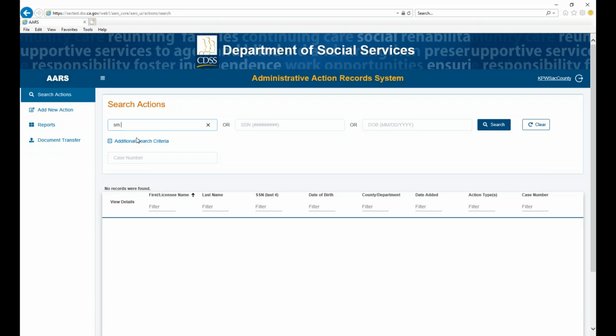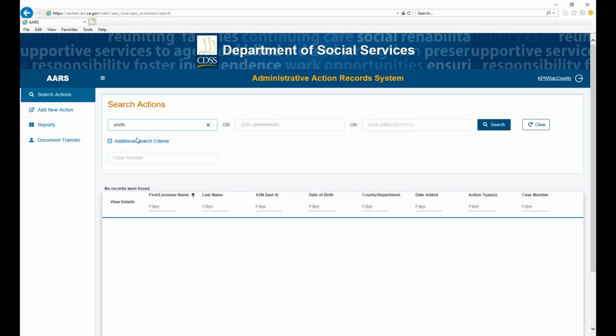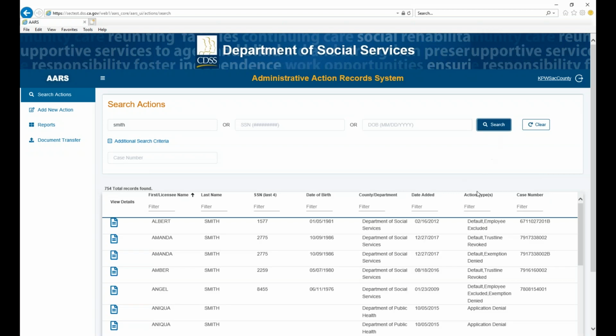Now, it will take a little more time because the system is going to cycle through everything that has those 2 letters in the individual's name or licensee name. So it may take a little more time for your search if you don't have a full name. With this one, I'm just going to type the name Smith in here and hit search. The system is going to search all first names, last names, anything that has Smith in either the licensee name or individual name.